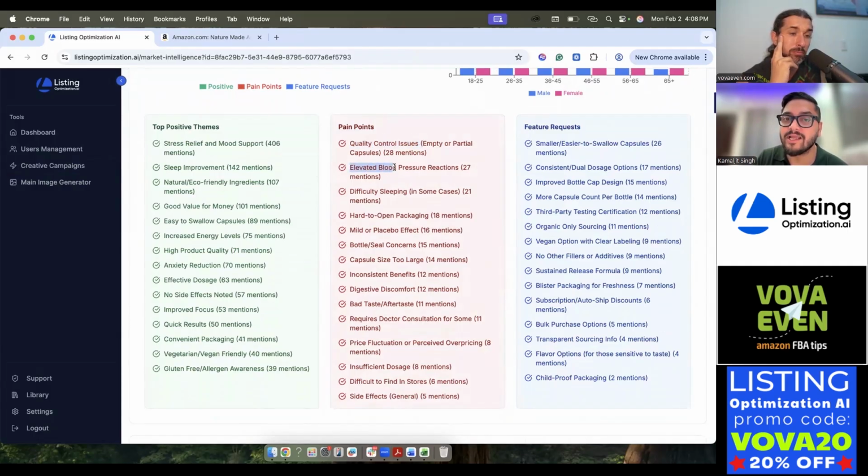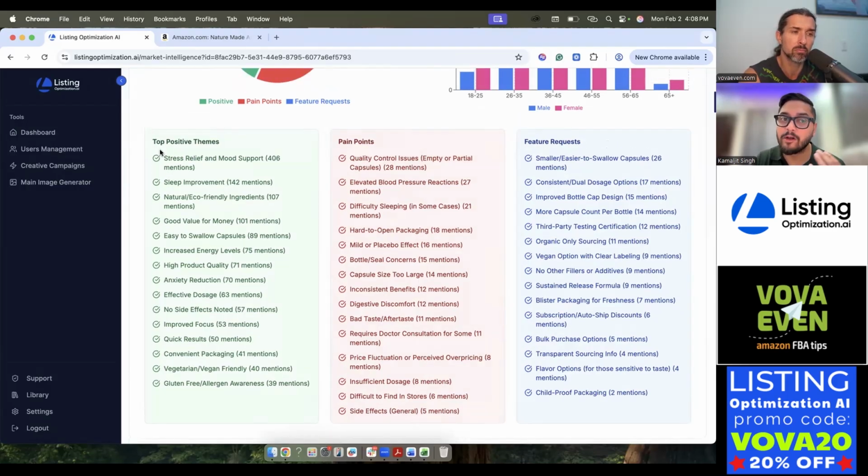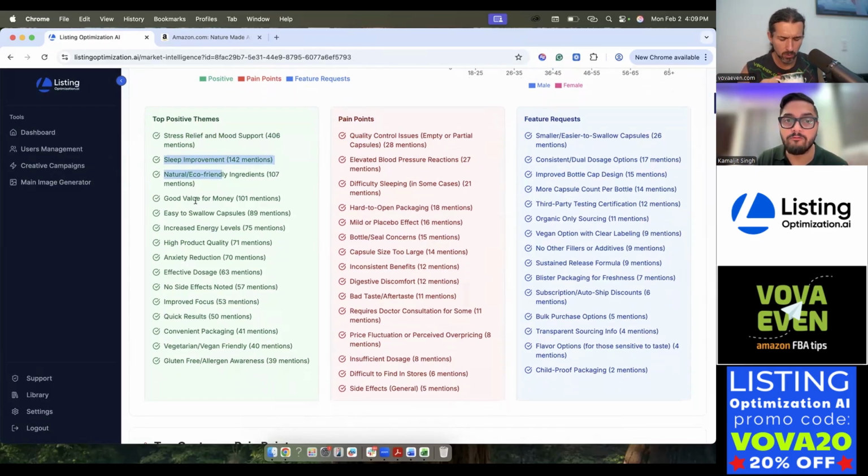Second pain point is blood pressure reactions. People have difficulty sleeping in some cases, and it's hard to open the packaging. And AI tells you how many reviews had those mentions. But the good thing about positive themes is that out of those 1,000 reviews, 400 people were talking about stress relief and mood support. So these are the positives. People were also talking about the sleep getting better, good value for money, and easy to swallow capsules.